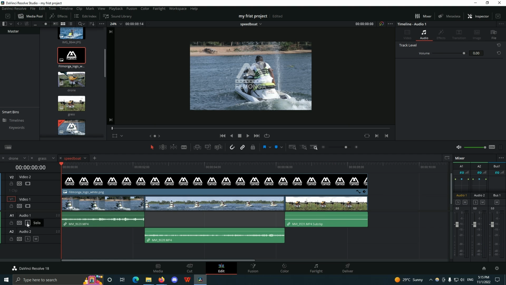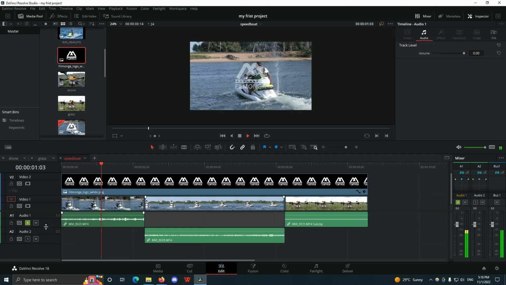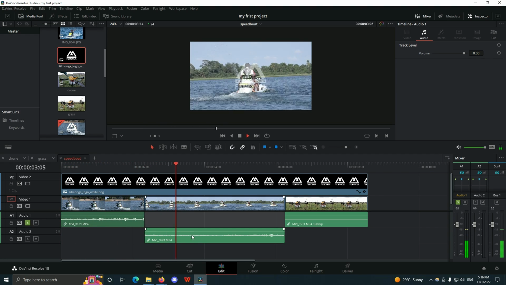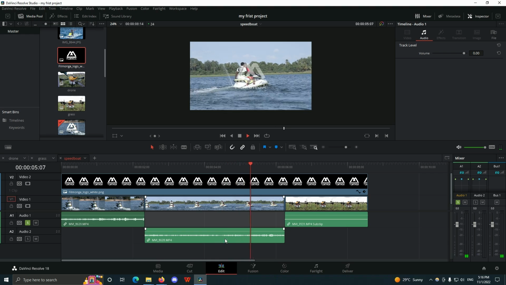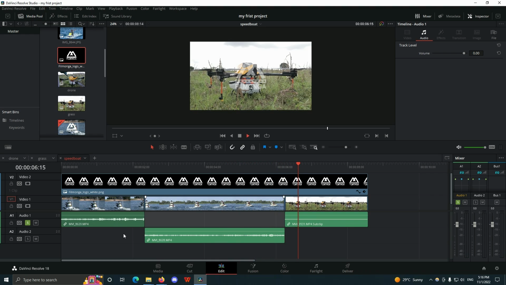When I use the solo, it's going to play audio that's only on this track. It's not going to play audio on any other track. So if it's on solo, it's going to play this and ignore any sound on the other tracks as well. Someone will say, why should I use the solo when I can just mute the second track and just listen to the first track?